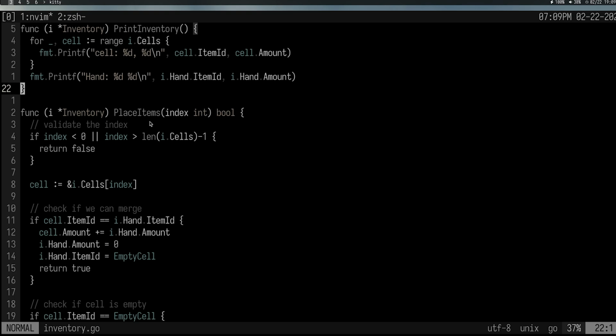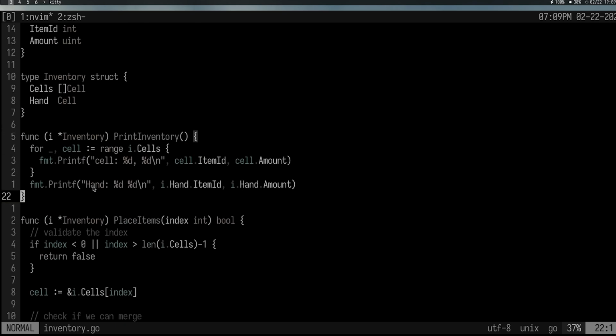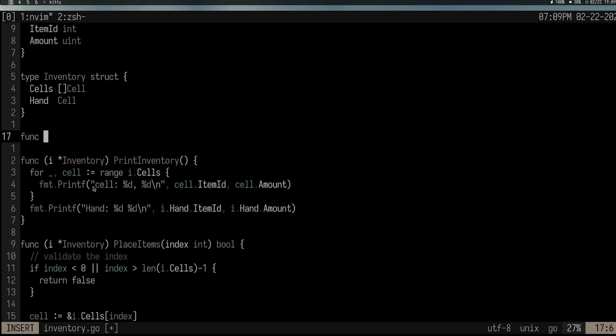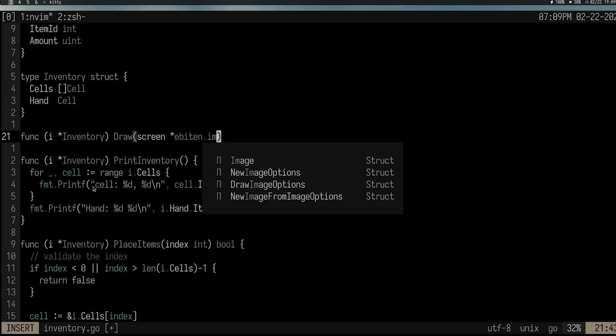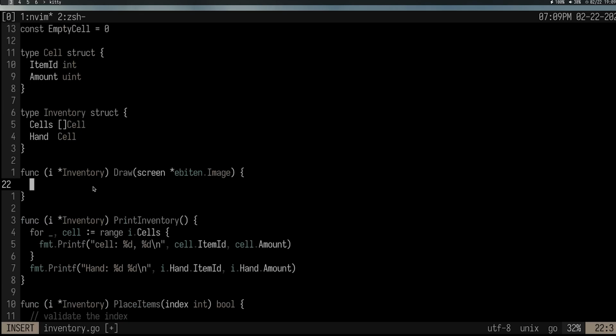Let's see if we can actually write a little UI for this so that we can get a little bit more interactive with our system here. So I'm just going to create a new function here, and this is where it gets a little bit more game framework specific, but it shouldn't be too different if you're using something like Raylib or SDL or something like that. So mine's going to take in the screen, which is the target to render to. So Ebitengine.image here. And what we want to do here is we first want to define a couple things before we actually do the rendering.